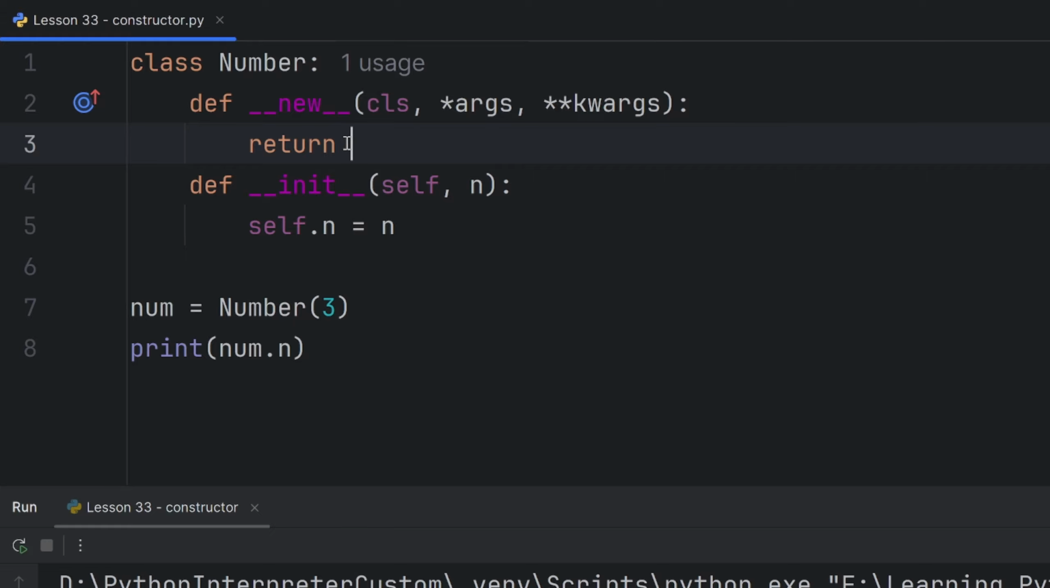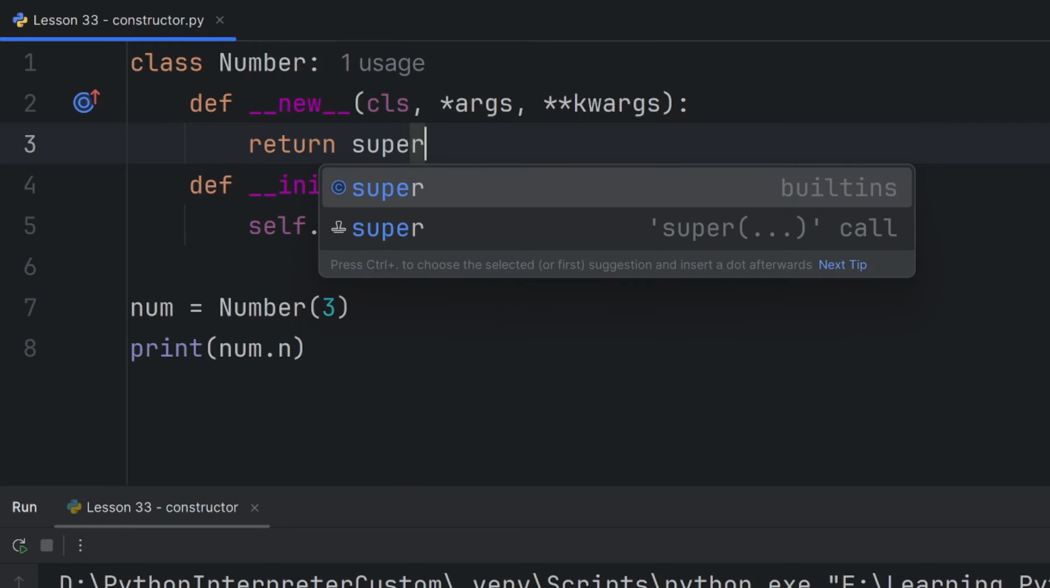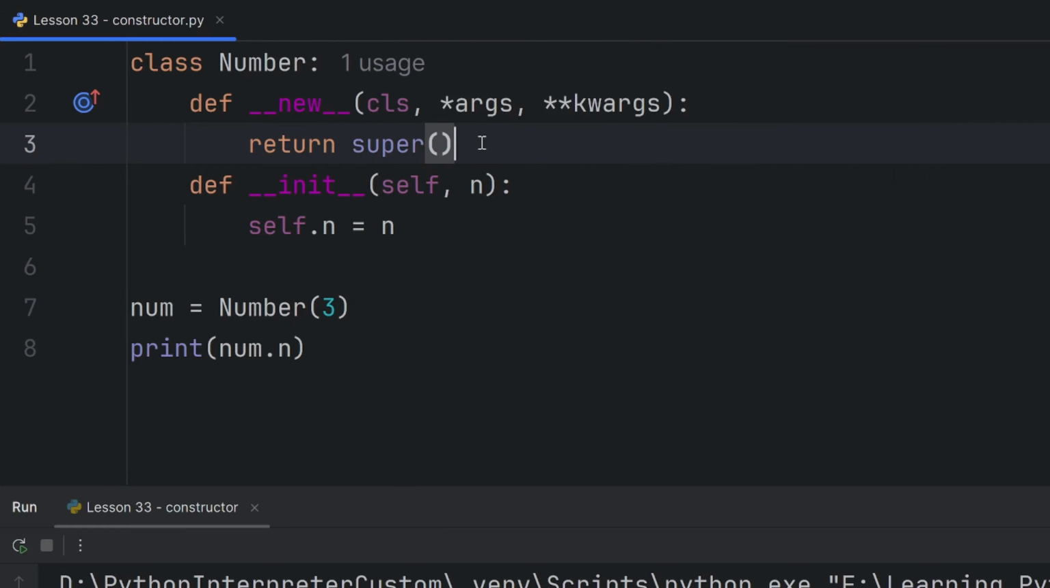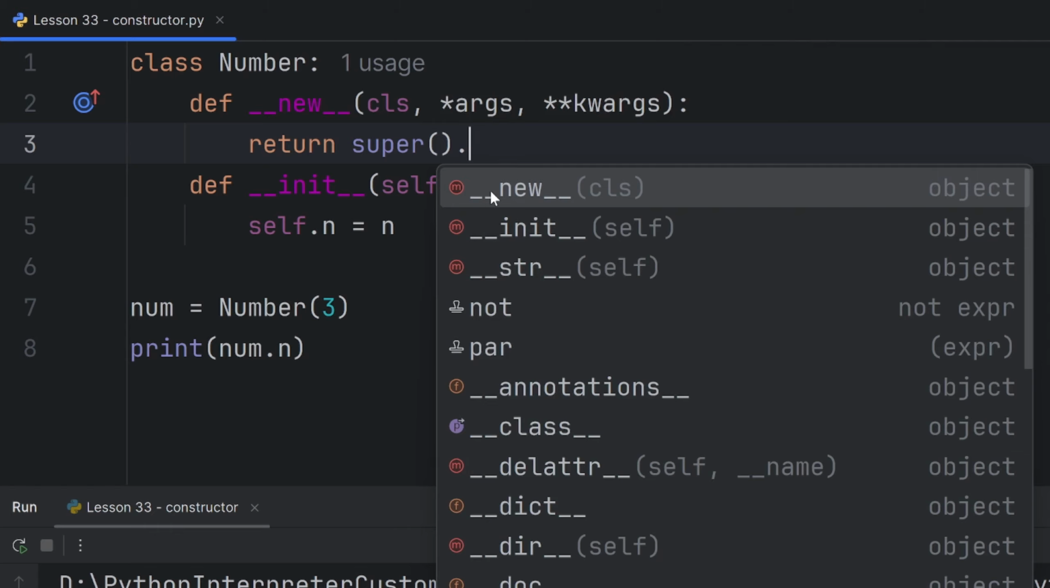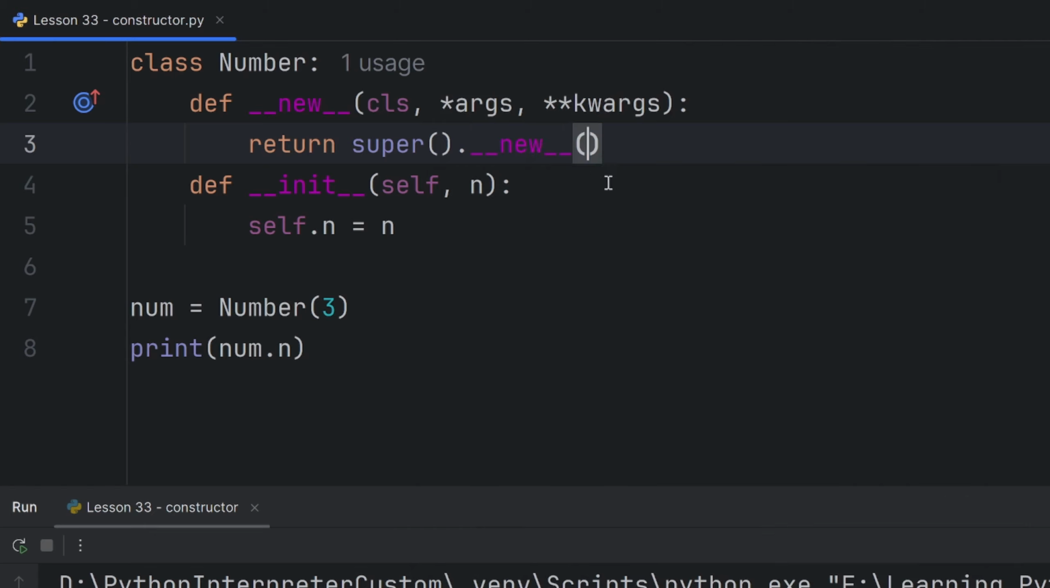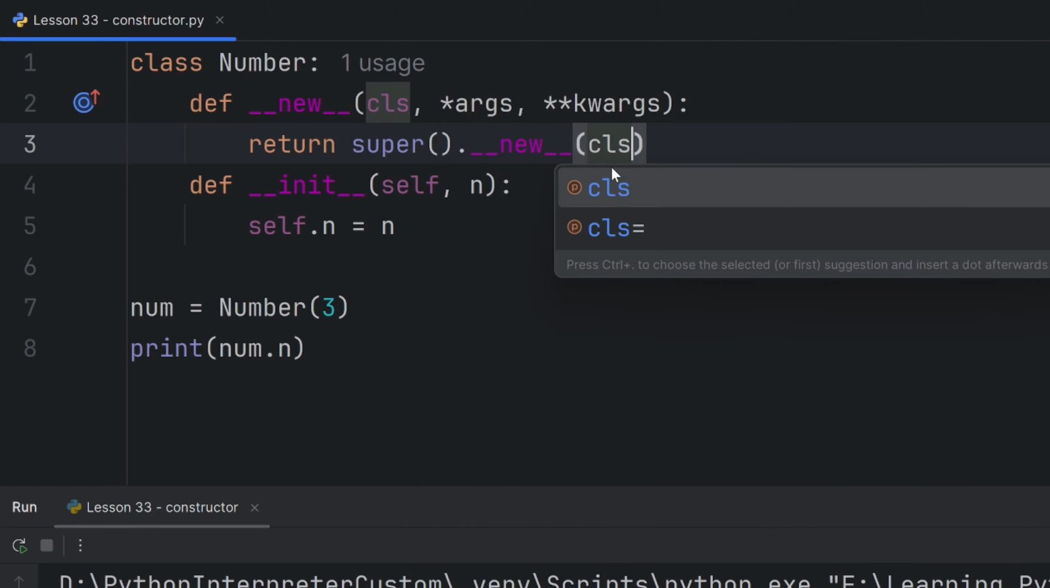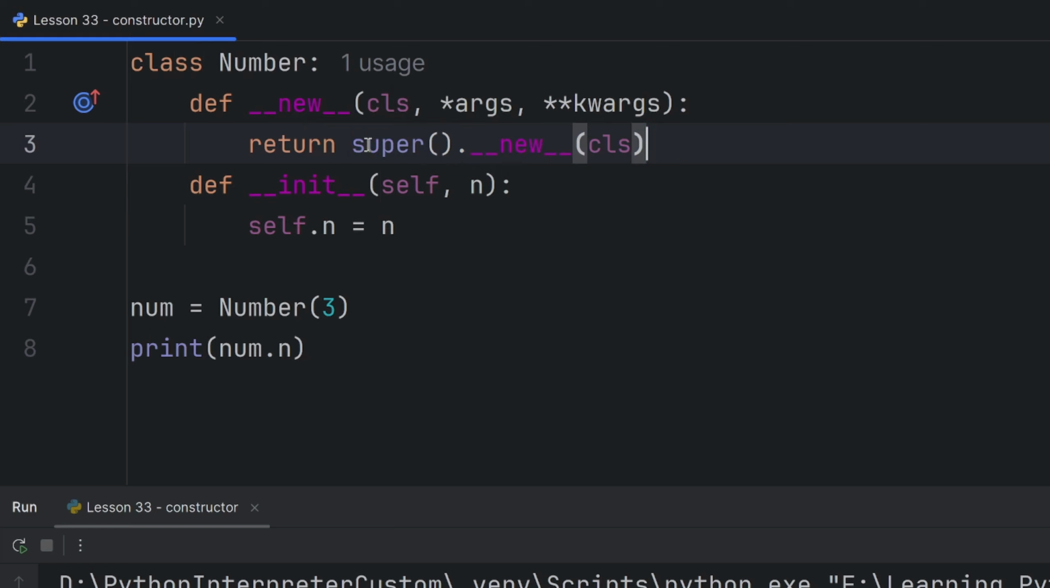But creating an instance is not that simple. First, you need to write this super function and then write a dot and then call the new special method again, and now pass the class itself. This way, you called an already built-in new special method that creates an instance and returns it.